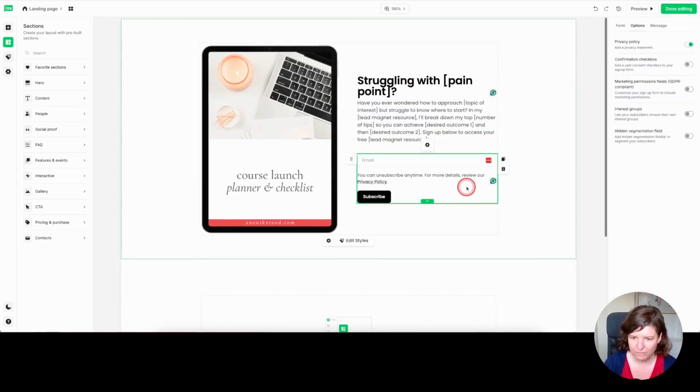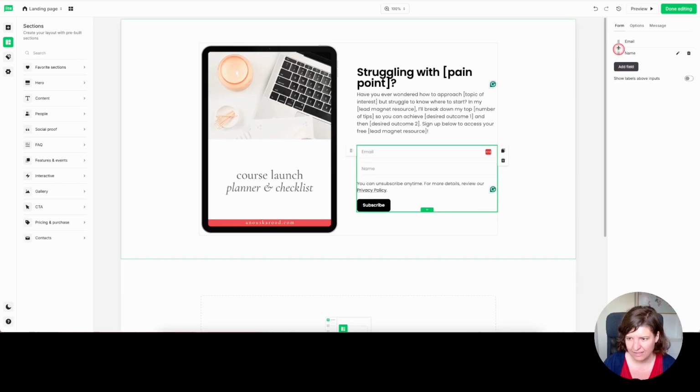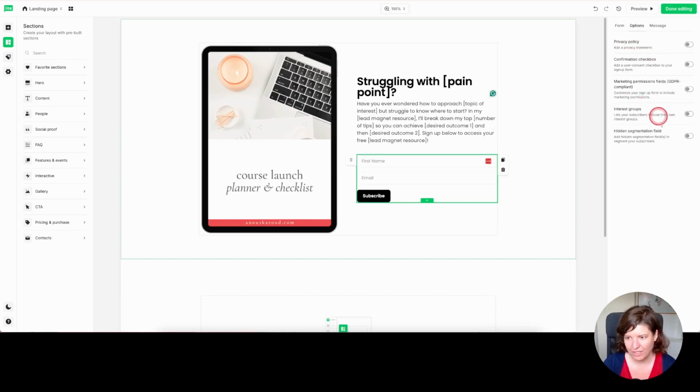Now I'm going to change the text. So you click and select the text and just type whatever you want it to be. Then click the form and click over to Form. Add field. I want to add the name field again. And I want to have the name field above email. And then I want to change the label, so I'm going to just click on the name and just type first, so that it says first name. Click Edit, and let's also make this a required field. In the options you can turn on or off your privacy policy, as well as some other options.